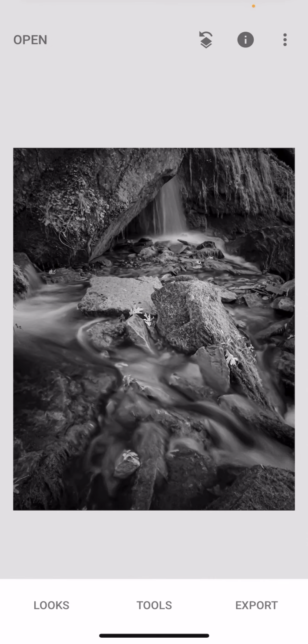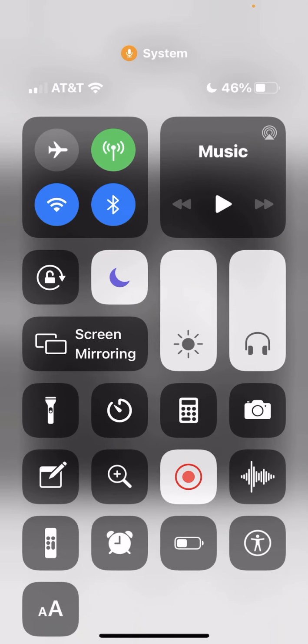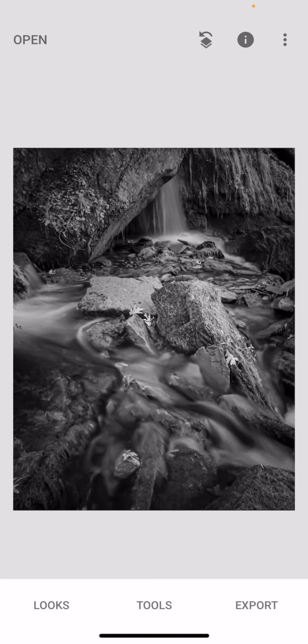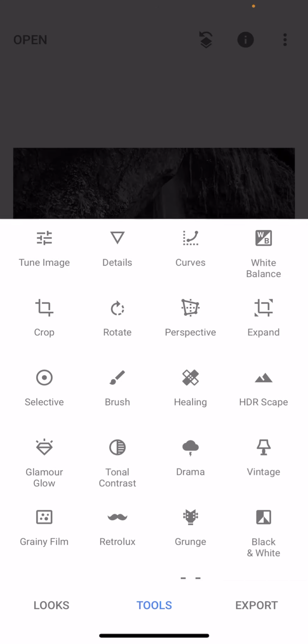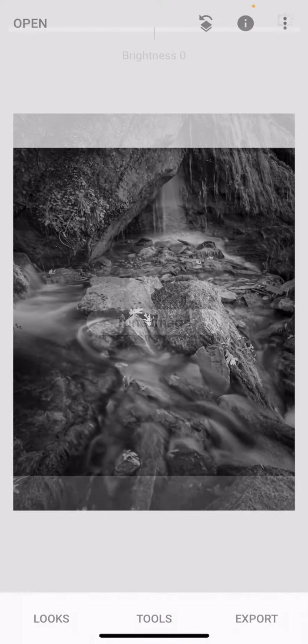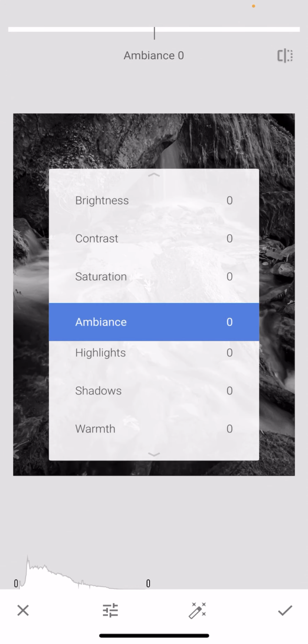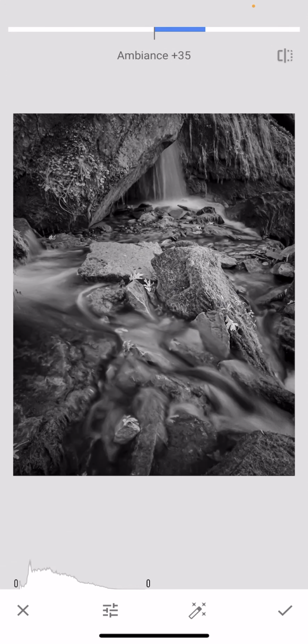So there is our image in Snapseed, and what I'm going to do is open my tools and go to Tune Image up here, and I'm going to start by going to Ambiance, and I'm just going to play with the ambiance a little bit and watch what happens to the image. So I'm going to brighten the overall image up just a little bit.